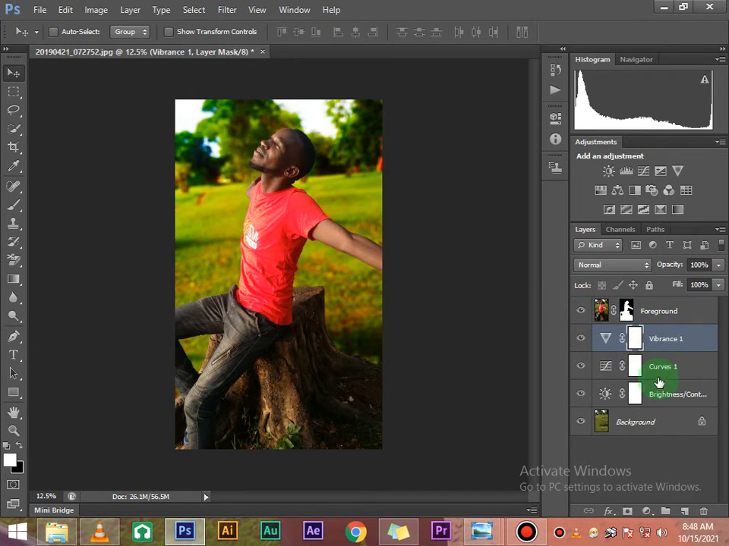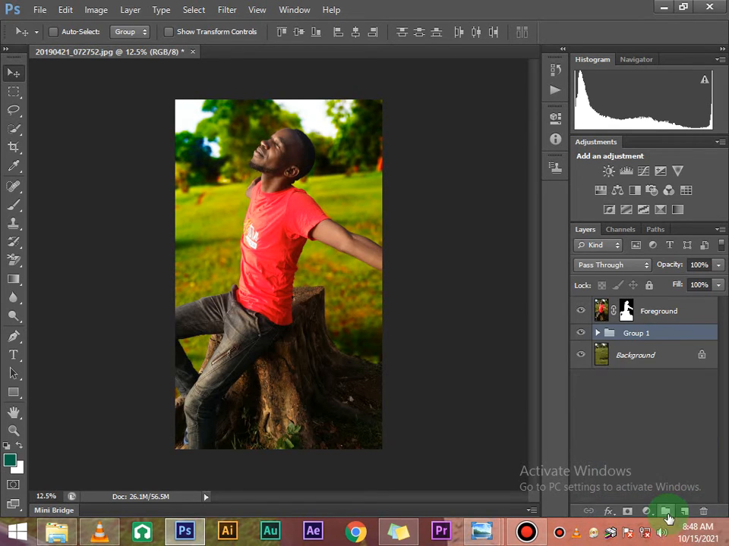If you want to select more than one layer at the same time, you click one, then you press Control, then you click on the second one. So press Control on your keyboard, then you can be able to do that. Then you can even put all this in a folder. You just click and drag and bring it to this folder down here. Then you see it has been grouped into a folder.